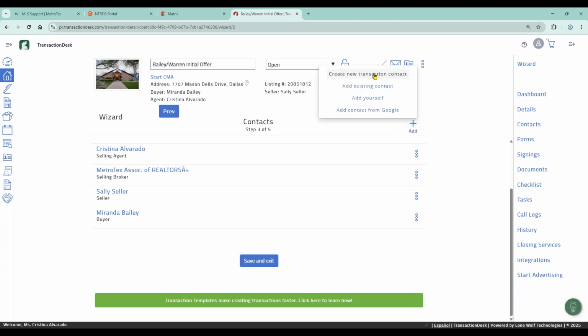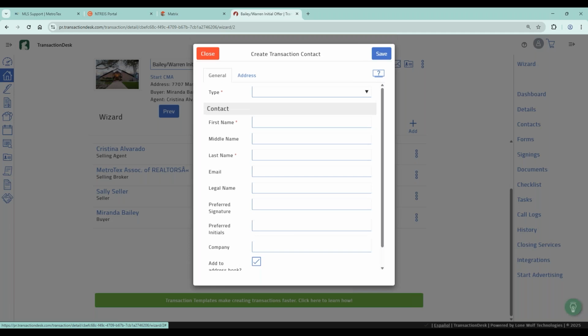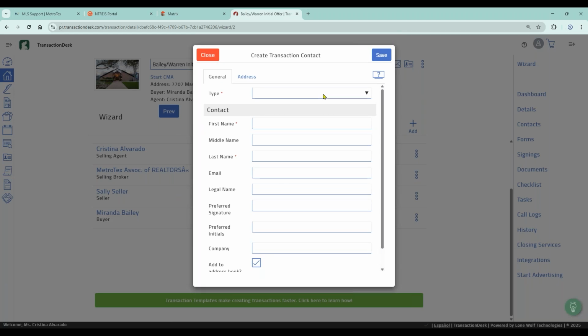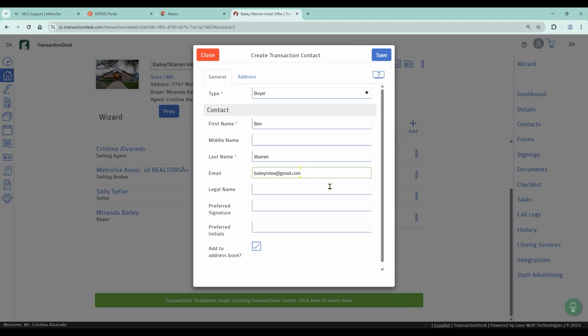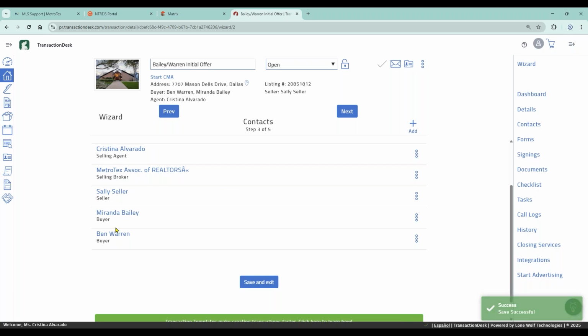This one is going to be a new transaction contact. All right. So we're going to add the type as a buyer. First name is going to be Ben. Last name is going to be Warren. And it'll be the same email address. So for those of you following along, use that same email. And then you can leave that checked if you want to add them to your address book. If not, uncheck it. And let's save those changes. Now we have both of our contacts in here.